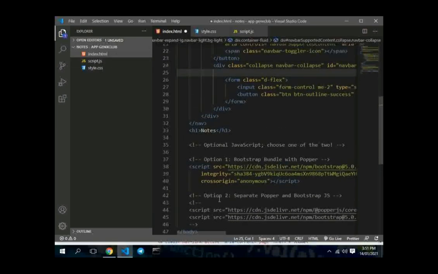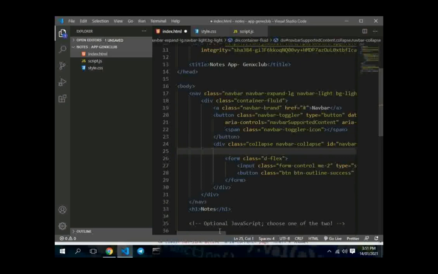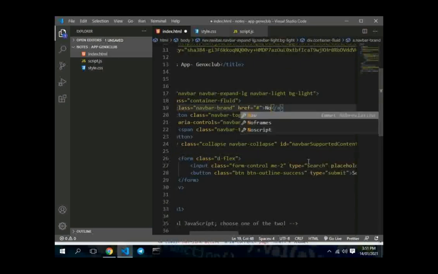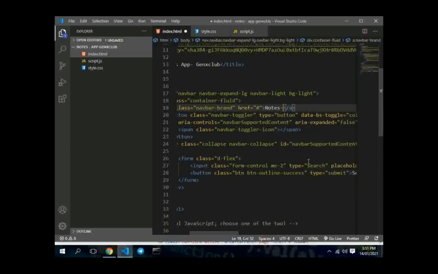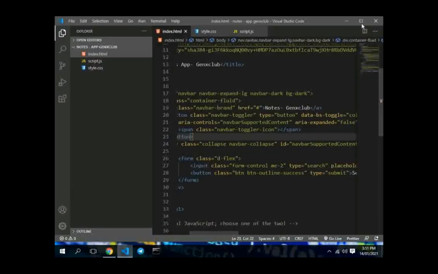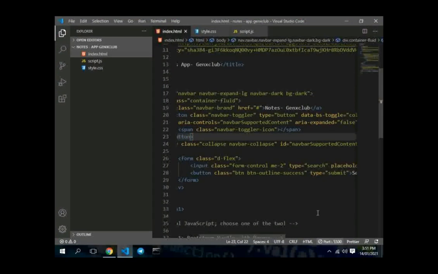Okay, fine. Now we will change this to notes. Notes app. Notes GenXClub. Yeah, it's fine. And we will just change the color. Navbar dark and its background will be dark. So now I will open this with live server by clicking go live here. You have to just wait while it's opening. Yeah, it has opened.